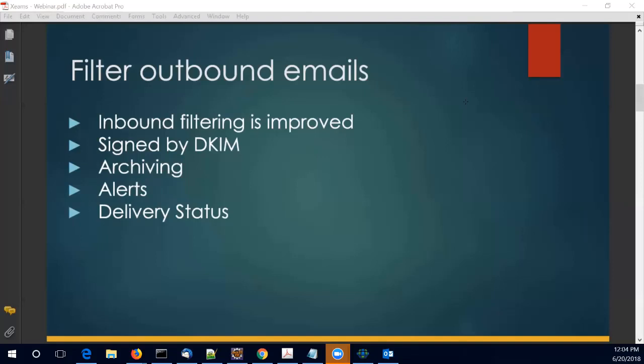There are other benefits besides that. For example, you could configure DKIM. I'm going to talk about DKIM later on in the presentation. You can do archiving, so you will have a history of what messages were sent. In fact, you can send alerts. For example, if you have certain documents that you think are very important and should not be going out to anybody, you can have alerts in Xeams that'll send email messages to the administrator if something like that happens.